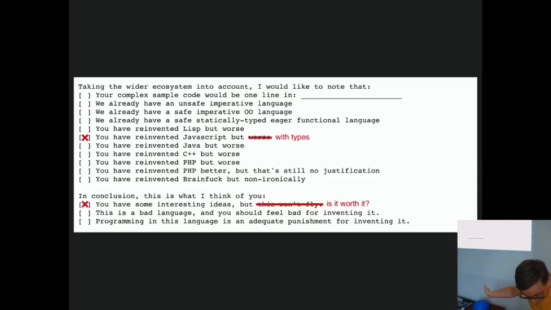The last one, taking the wider ecosystem into account, I would like to note that check, you have reinvented JavaScript, but with types. In conclusion, this is what I think of you. Check, you have interesting ideas, but is it worth it? I'm crossing out the rest of it because as a community, we tend to be pretty bad about new ideas. But let's rephrase that: is it worth it? Now, with all of that said, let's dive into what types are.